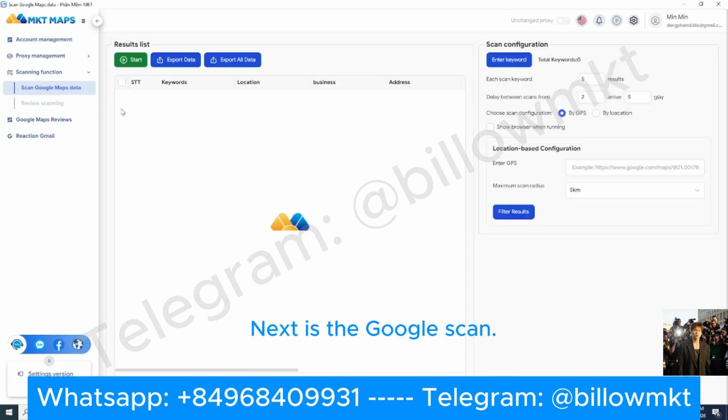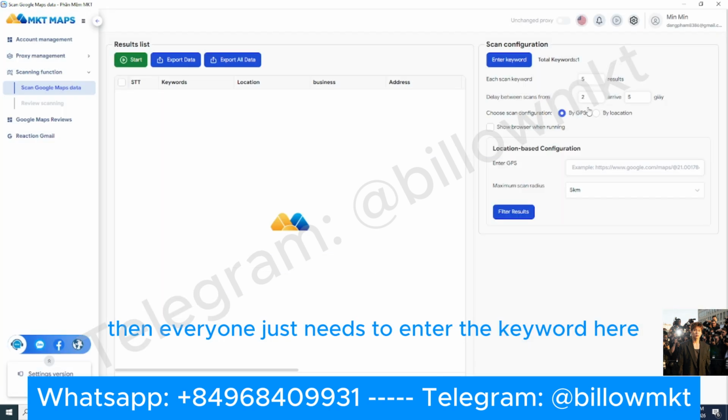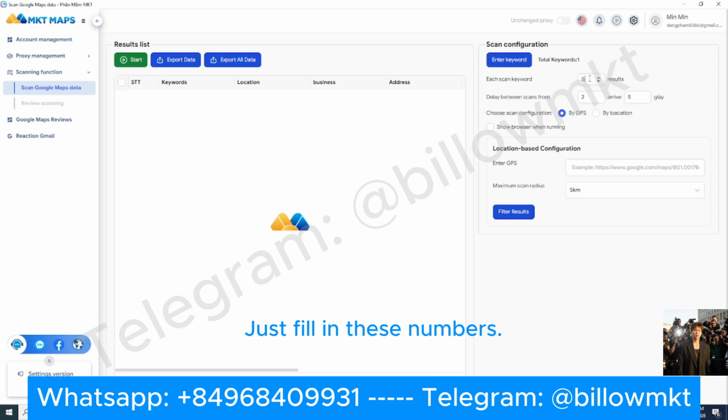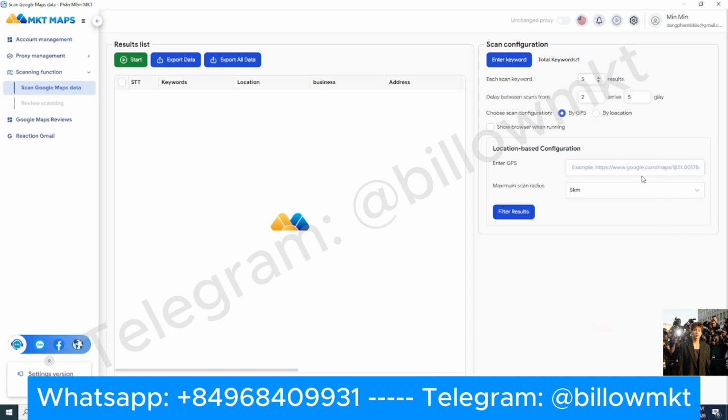Next is the Google scan. In this part, everyone just needs to choose a keyword, the keyword that people want to scan. For example, people want to scan real estate. Then everyone just needs to enter the keyword here, and then fill in these numbers. Then everyone can click it. This section will automatically scan out your phone numbers on Google Maps by the keyword that you want.